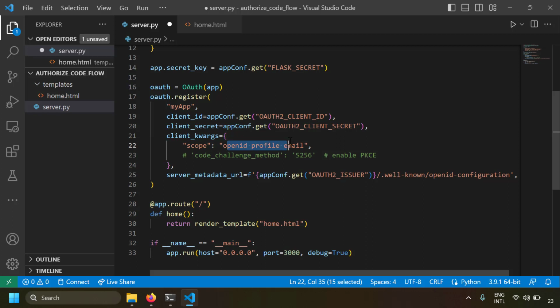If you don't know the terminology like client, scope, tokens, etc., I've already created a video on that, and I will leave the link of that video, which is OAuth 2.0 introduction. So you can check out that video if you don't know the terms like what are the client scopes, etc.